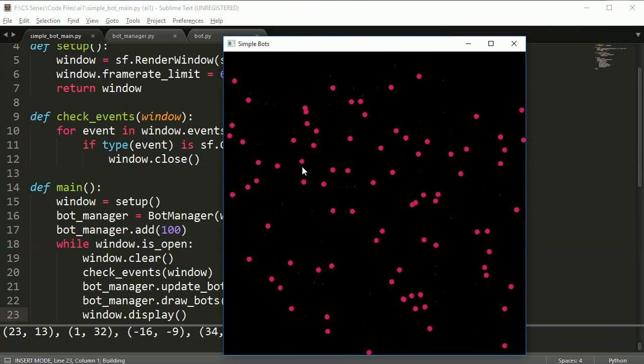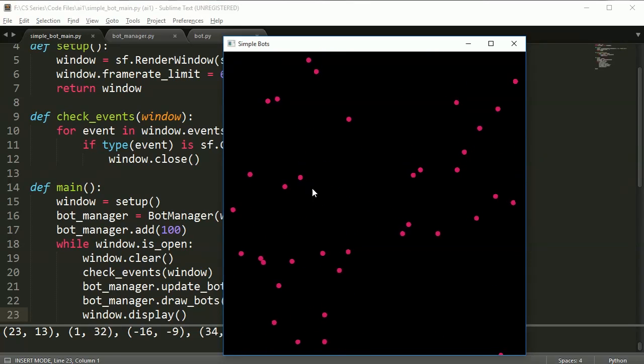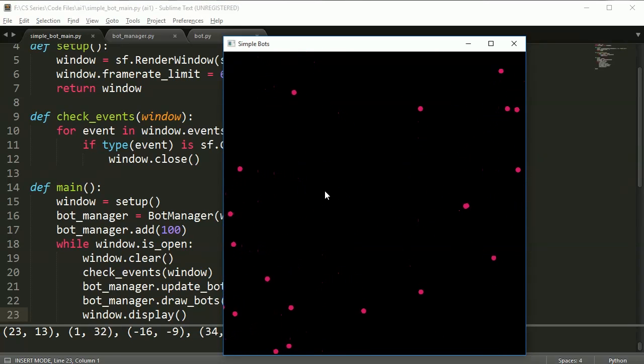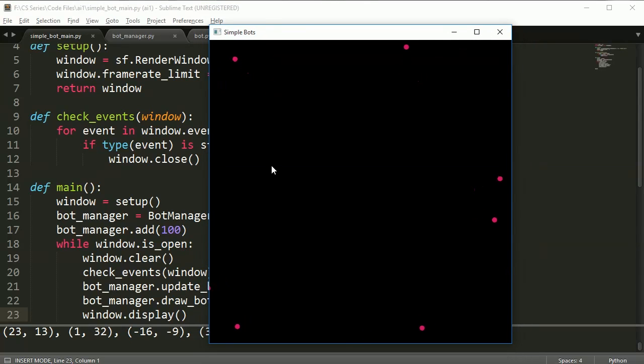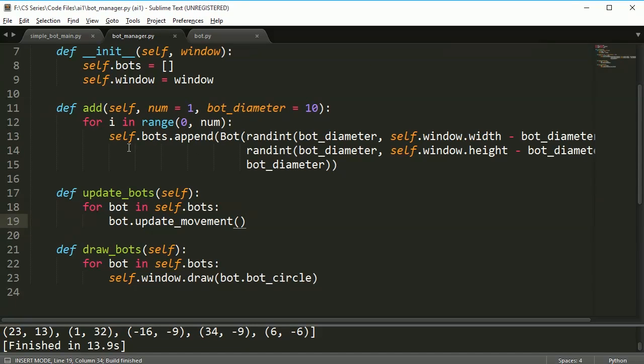And there our bots go. And nothing's colliding, nothing's going off the screen yet. All the bots are just moving in their first direction on their run sequence. So eventually, boom, they're all gone. Okay, so this just got our bot manager up. We're adding bots, updating, drawing bots.